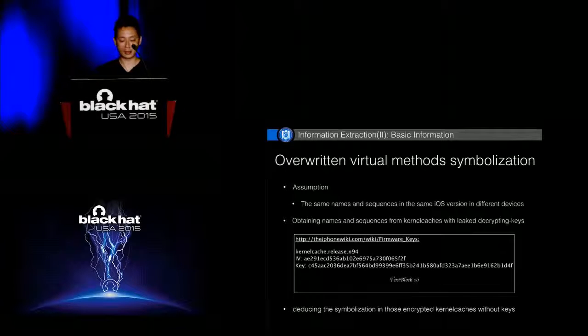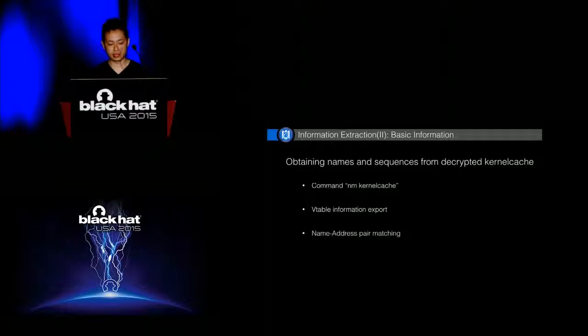First, we make an abstraction. The names and sequence in the same iOS version are the same in different devices, so we pick out a device with a decrypted kernelcache to obtain the names and sequence, so we can deduce the symbolization for those without a decrypted kernelcache. But how can we obtain the names and sequence from the decrypted kernelcache?